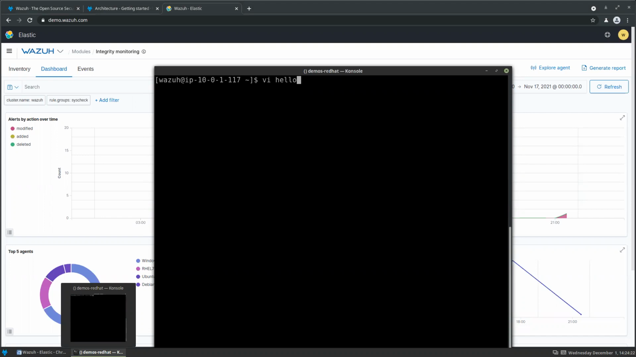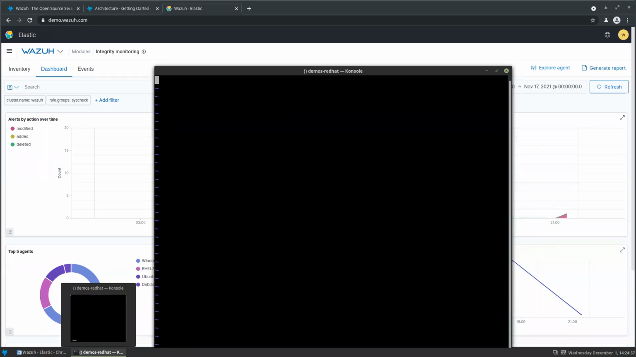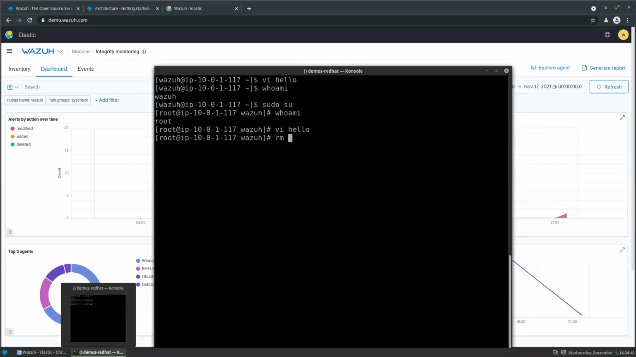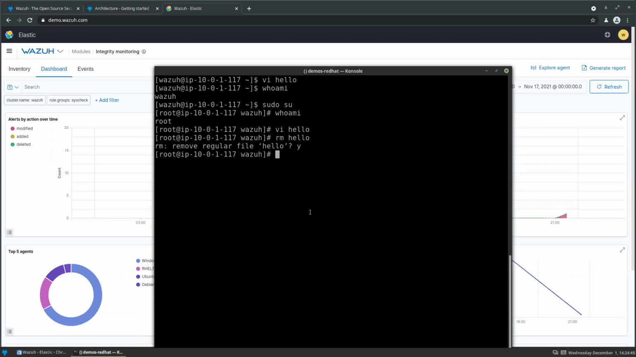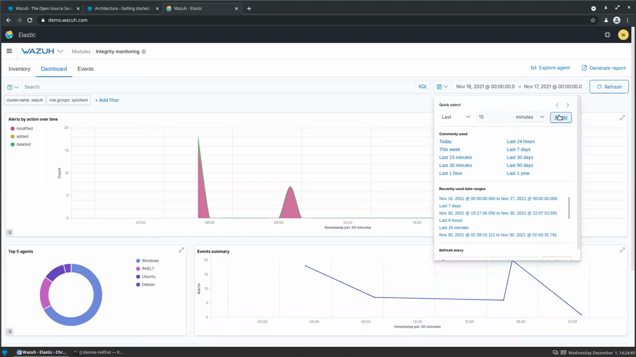What I normally go ahead and create here, let's go ahead and create a file that says hello. I did that as the user Wazuh that I just logged in as. And if I elevate my privileges now to root and modify that file, you will see how all of that is seen on the system, right? If I go ahead and delete that file, all of these different actions will be taken into account. Let's go ahead and jump into the last 15 minutes.